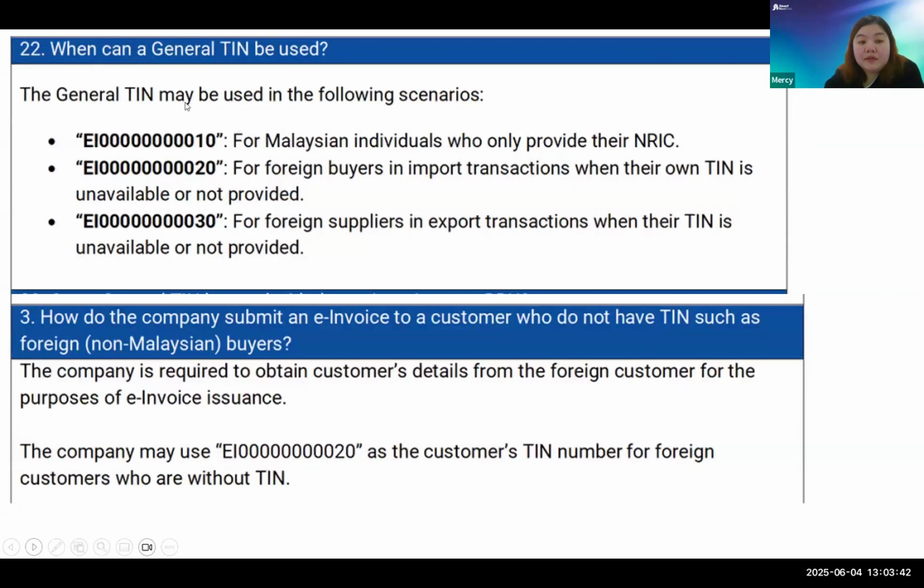So when can the general TIN be used? The general TIN must be used in this scenario. EI 010 is for an individual Malaysian who only provides the IC. If they are a personal buyer who doesn't have a TIN number, then at least you need to get the IC number from them. For a foreign buyer, the TIN is 20. If they don't have their own TIN number, you put 20, then you need to put in the passport number. Then 30 is for a foreign supplier.